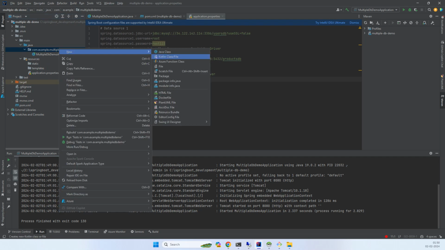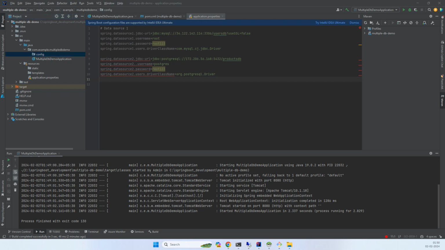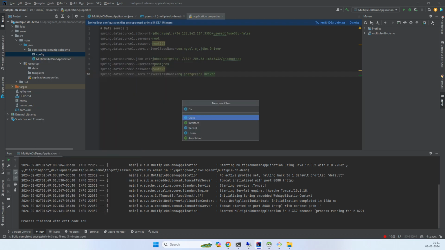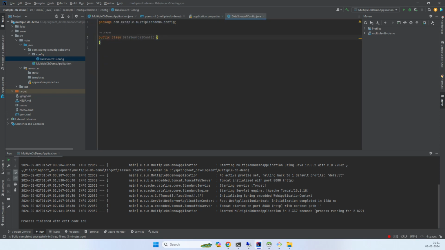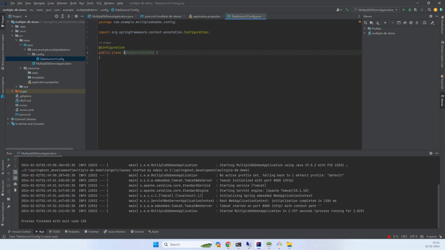What I'll do is simply create a package config, and in that config I'll create a class called data source 1 config, and I just have @Configuration so that it can be picked up by the Spring Boot auto-configuration.